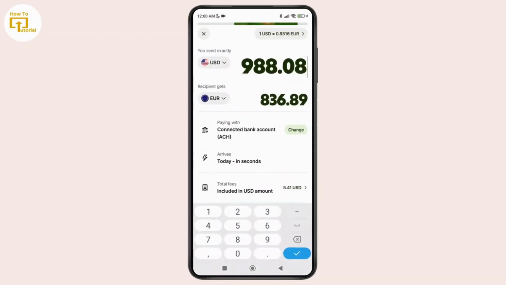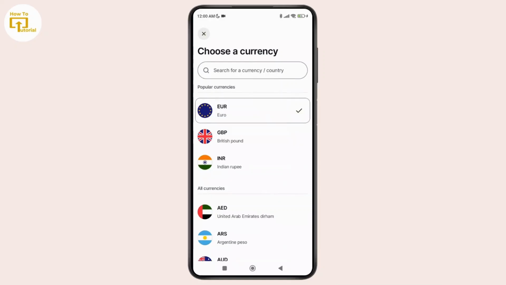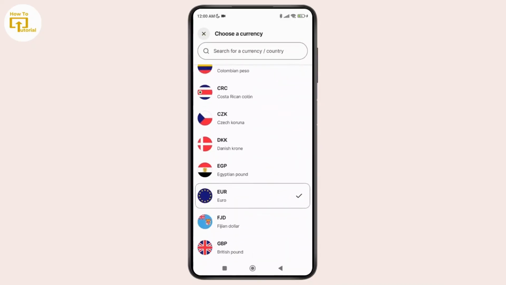There you can just tap on the plus, open a balance button, and after that you will see a list of over 40 available currencies that Wise supports, like euros, American dollar, British pound, Australian dollar, Japanese yen, and much more. Now here you can choose the currency you want.